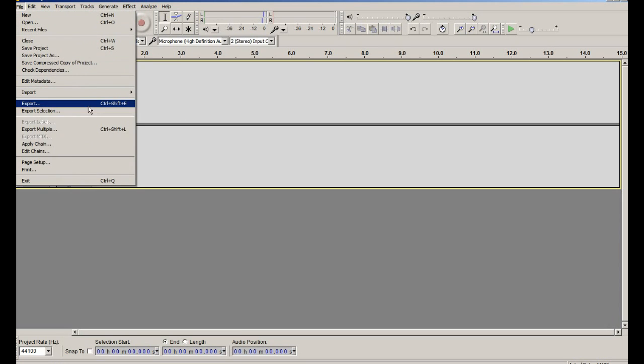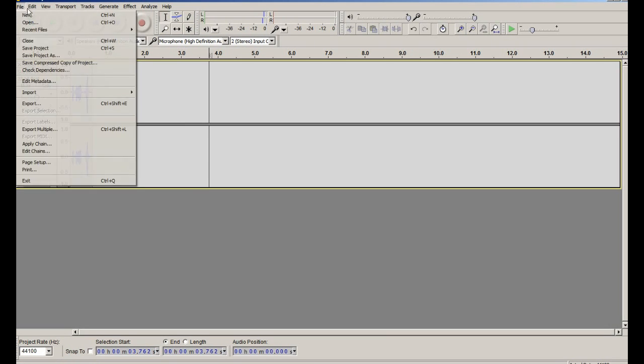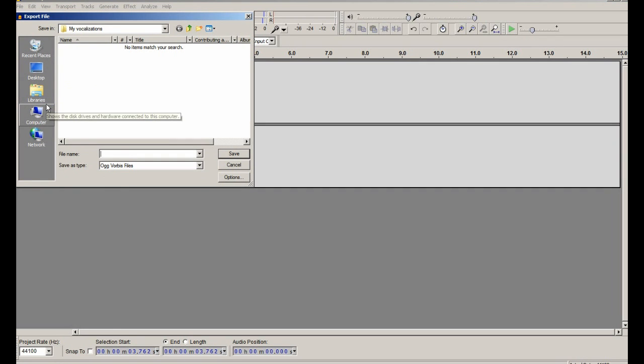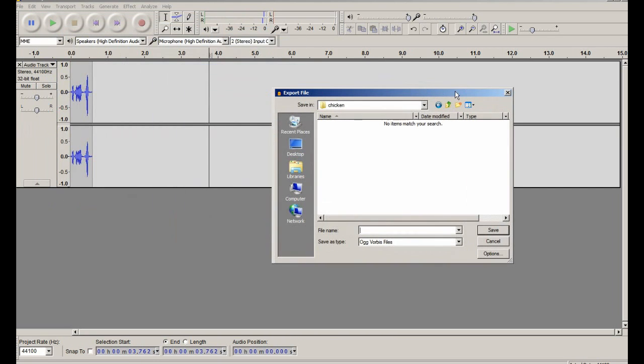Well, not quite yet. To export this file, we go to File, export or Control Shift E, and we can export this into any folder we like, just as long as we know where it's going to land. But what I am going to do is go to Recent Places, .minecraft, Resource Packs, your custom resource pack folder, or whatever your custom resource pack folder is named, Assets, Minecraft, Sounds, Mob, Chicken, and we're going to export this as say1.